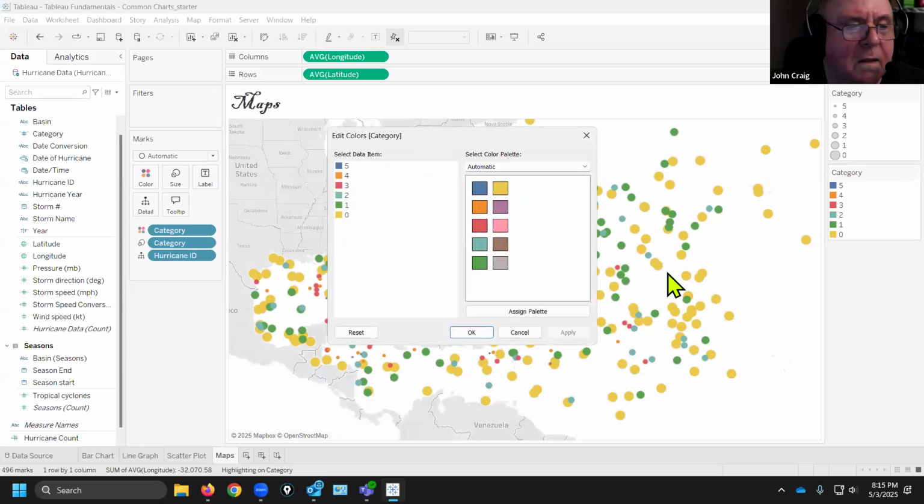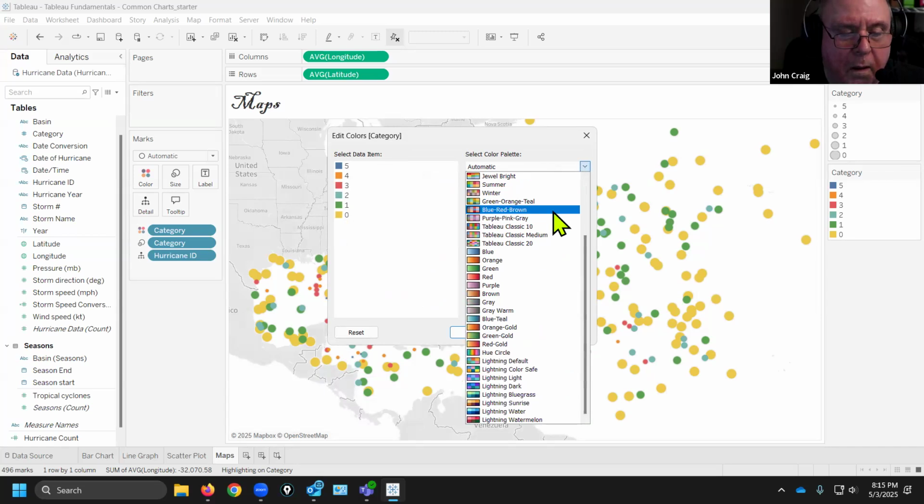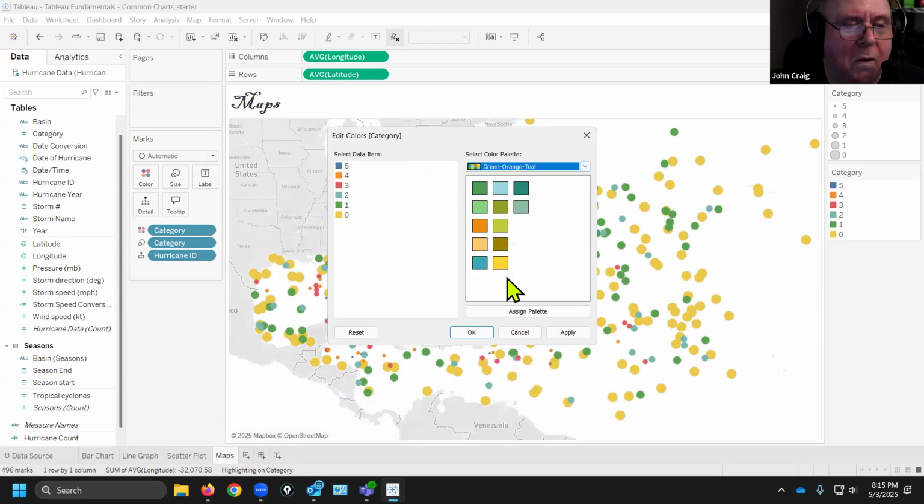We're going to edit colors. So now I'm going to say, hey, look, category 5, I want category 5 to be red. I'm going to assign the palette. Automatic? No. I don't want automatic. Let me see. Let's go to green, orange, and teal. All right, so there's number 5.